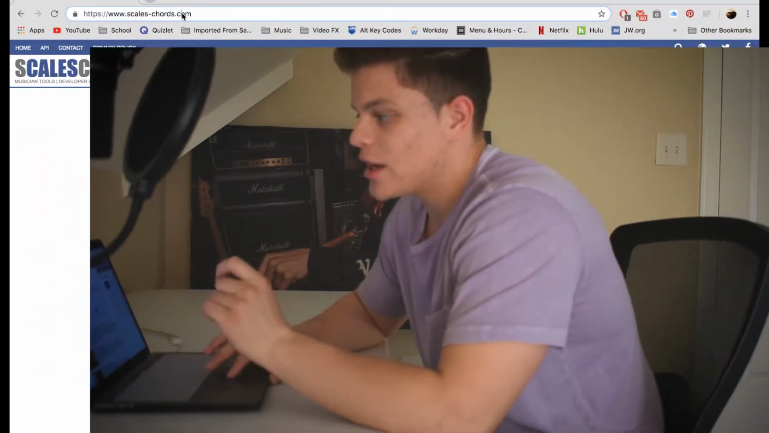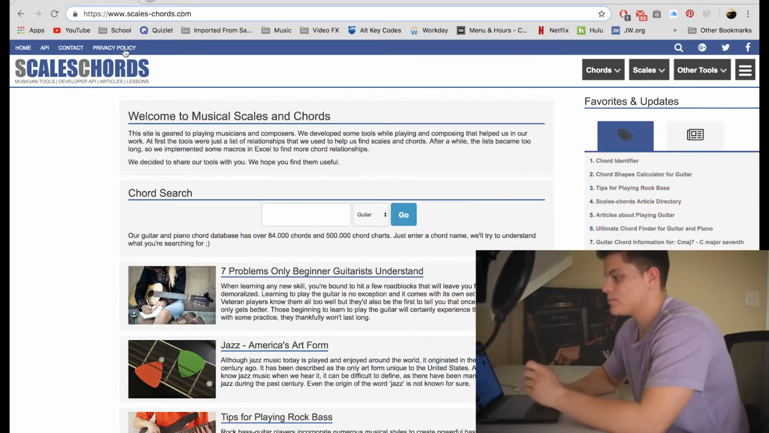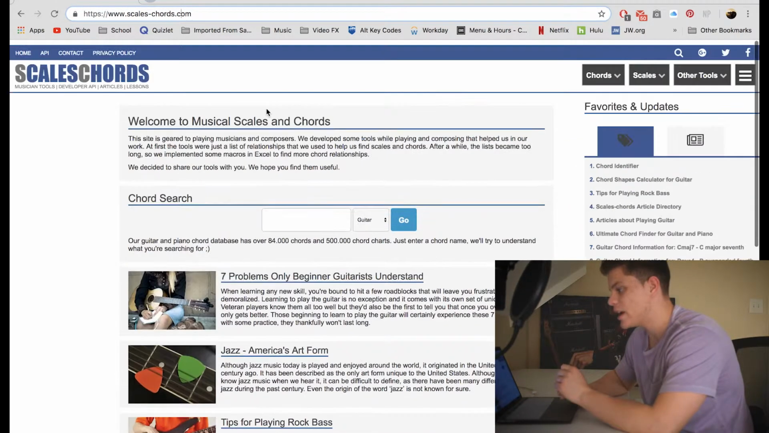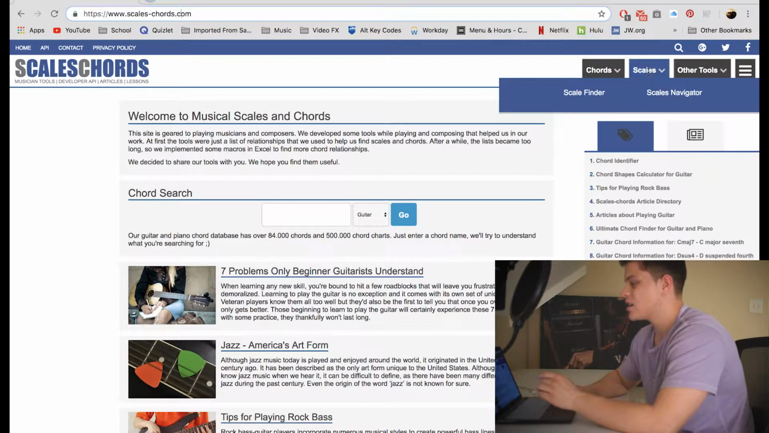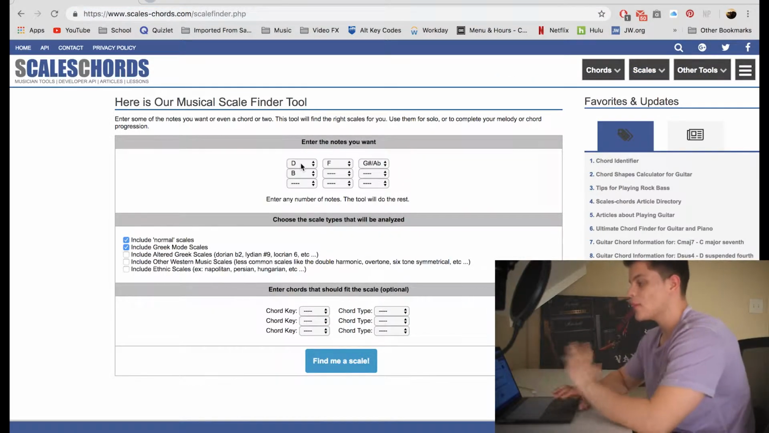So today we're going to go to this website called scales-chords.com. So I'm going to go right here to the home page, scales-chords.com. I really like to use this website because of its scale finder. So we're going to go ahead and click here, and boom.